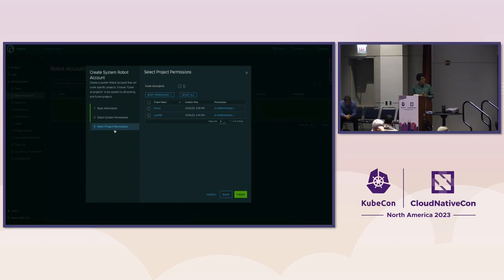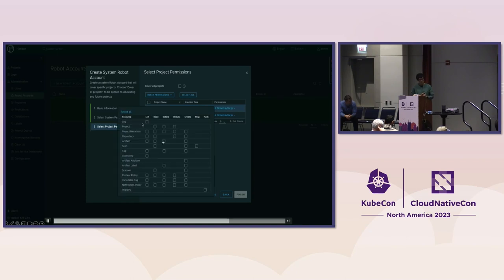For this specific robot, if you want to cover all projects, just click that checkbox. But if you want to specify a specific project, just select that project and select the permission. So this is the robot full access. This feature will be released in the coming release, that is 2.10.